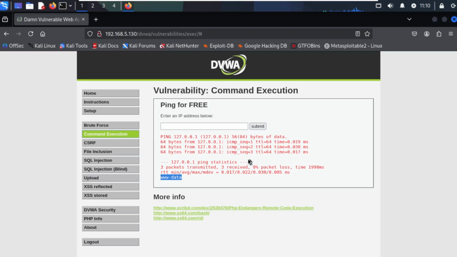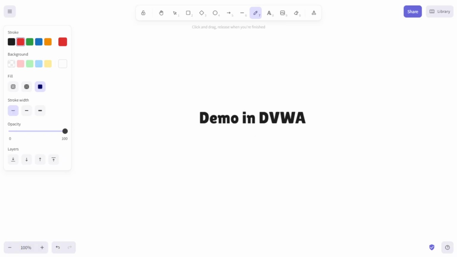If you're using Windows, you can try double ampersand followed by dir instead. This shows how dangerous it is when inputs go unchecked. Now let's explore how attackers take things further.